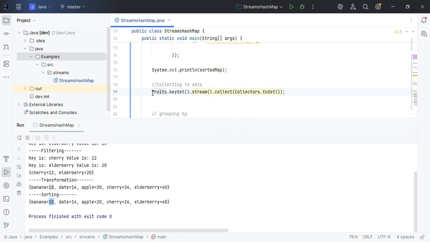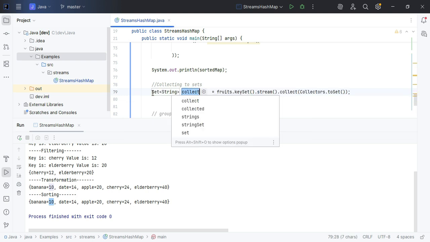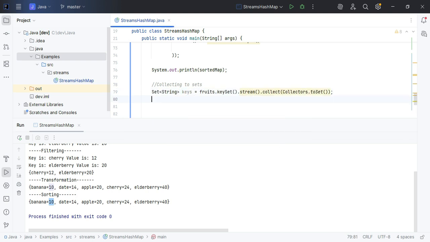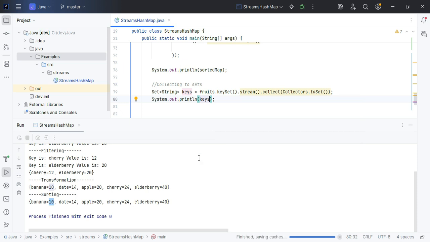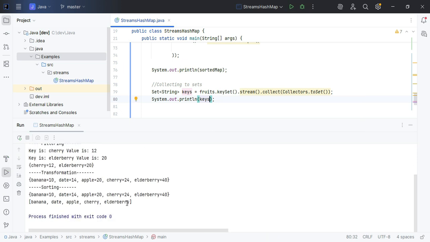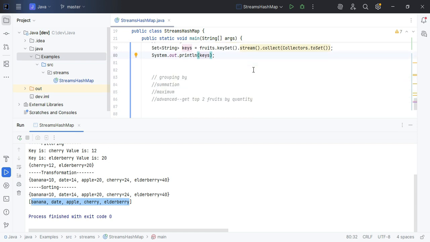That's it. So let me just introduce a new variable. You can mention this as keys. If we just print this out, we get all the keys in the set. Similarly, we can do it for the values also. Let's say we want to get only the values, we can use values here instead of key set. Let me print this out. We can see we got all the key values here.